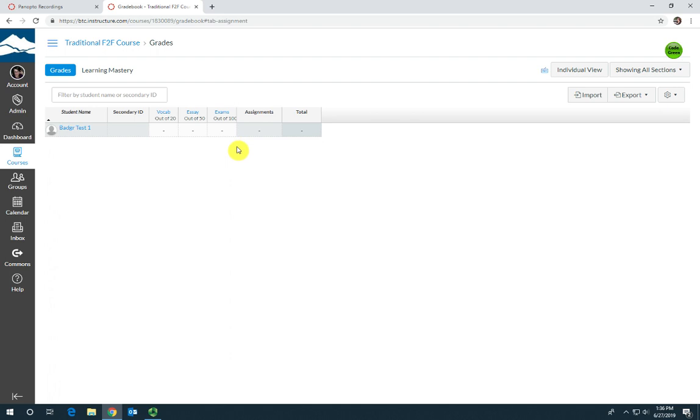So when you're ready to add scores to the gradebook, all you'll need to do is click into the box here. And when you see the points possible, just add their score. So we'll add scores for each of these assignments.